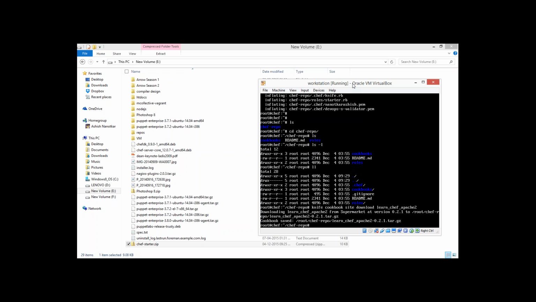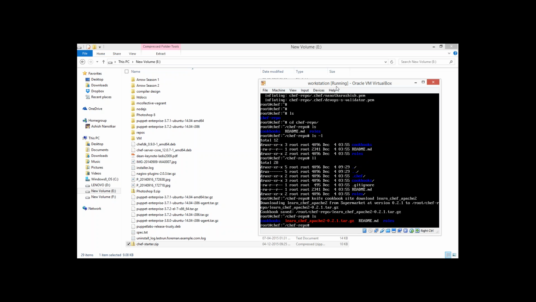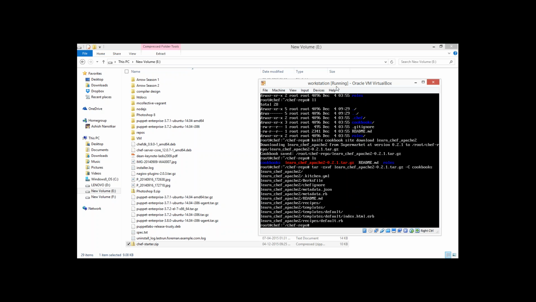If we download the cookbooks in tar package, it will not install it directly in the folder, just like in case of Puppet, where it installed it. Now in case of Chef, you will have to untar it. So there should be a tarball present at this location. We would be untarring the tarball. The command is tar -zxvf learn chef apache 2 tarball, and create it in the folder called cookbooks.